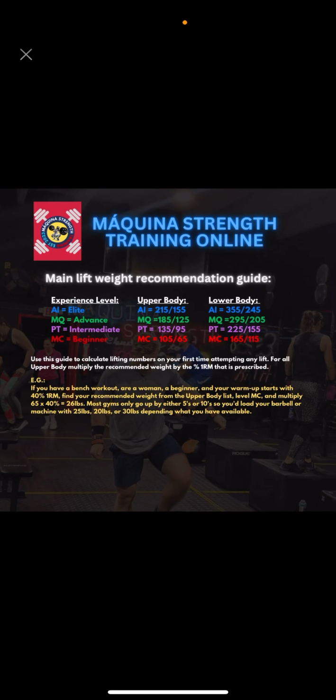For lower body, so squats, deadlifts, leg press, anything to do with a full lower body lift, except for something like leg extensions, because we don't really do leg extensions here. But if you do leg extensions, where you isolate just a single body part, then you will use the upper body guide. For the most part, we're talking about lower body exercises with a barbell, the big lifts, and hip thrust. Those are the big lifts.